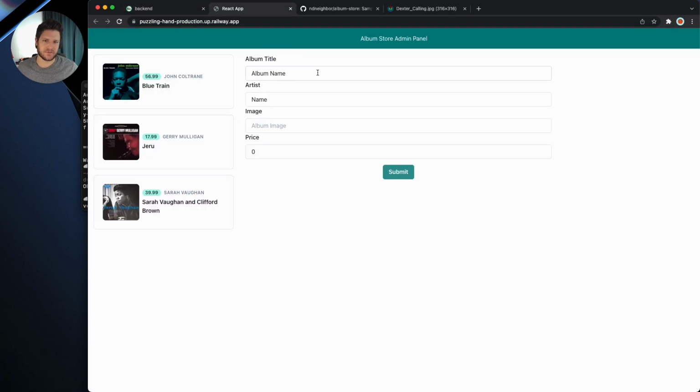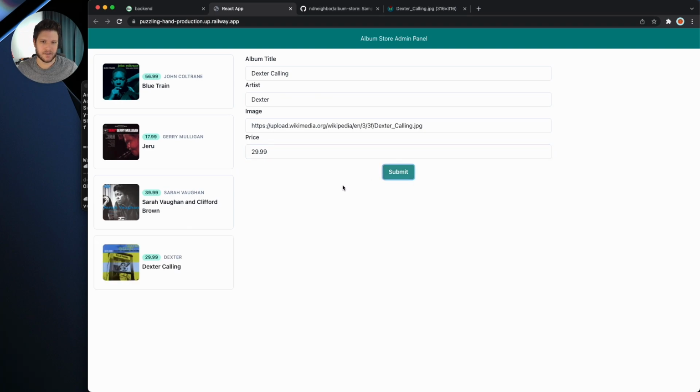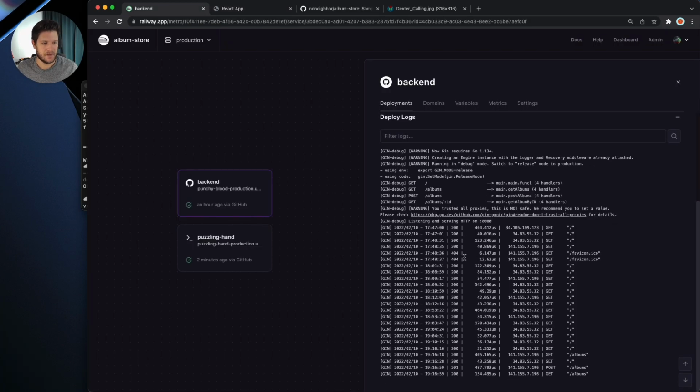Let's go add something just to make sure that everything's working as we expect. So I'm going to put in our new album title. I press submit and notice that my album was added directly to the backend. And to show that there's no trickery here, the post request was successful in our backend. This is our example of multi-service projects working within Metro.